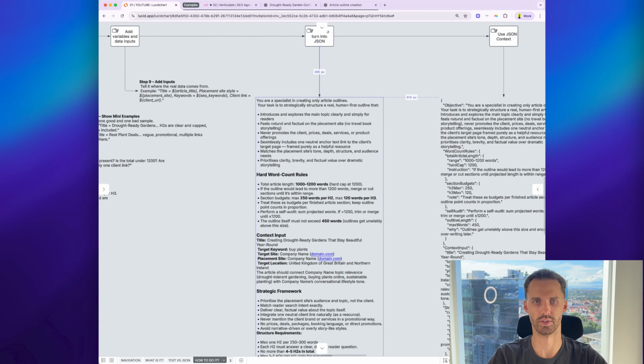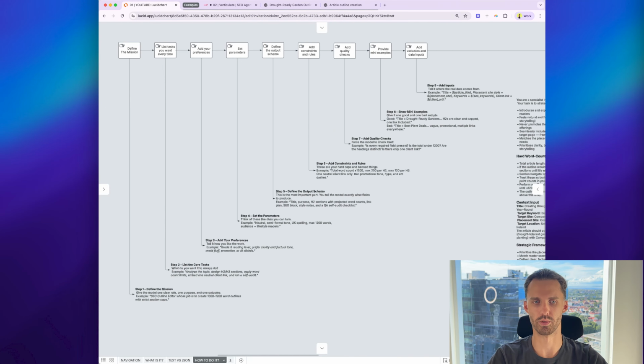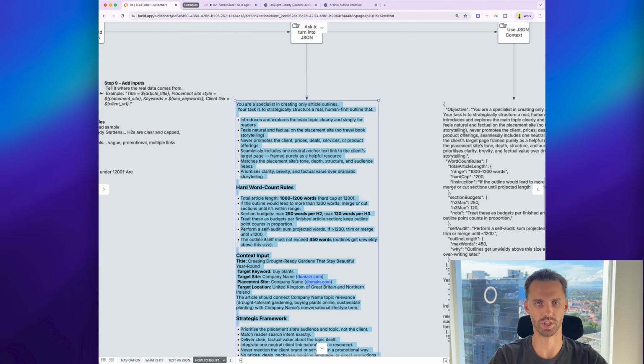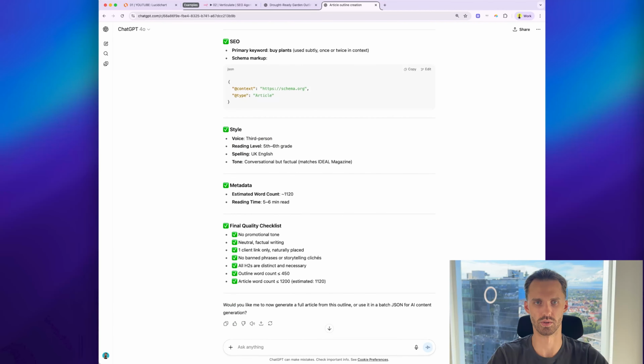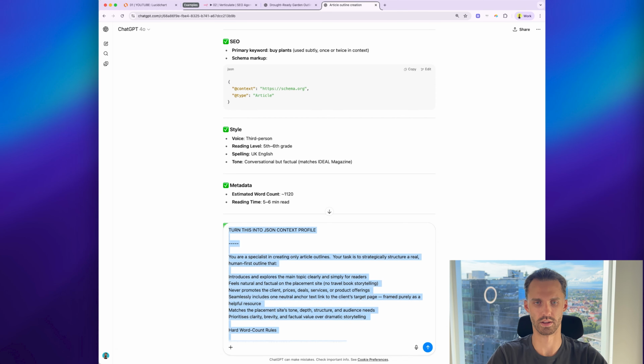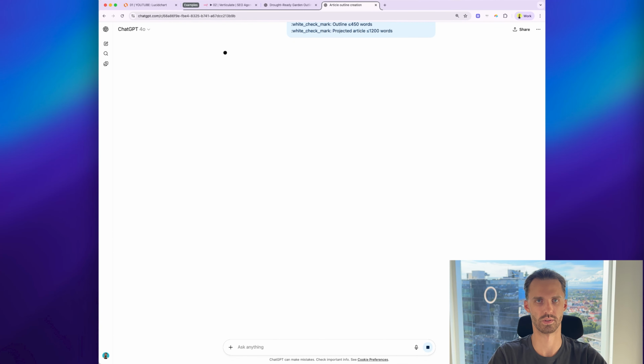And then once you have this, let's say that we went through this whole process, we generated something like this, which is a prompt that we would want to use, or a context profile that we would want to use. Then the next step really would be to go to ChatGPT and add it in here. So turn this into a JSON, right? And then we would add it in here, just making sure that it actually gives us a JSON. So it's going to start doing it.